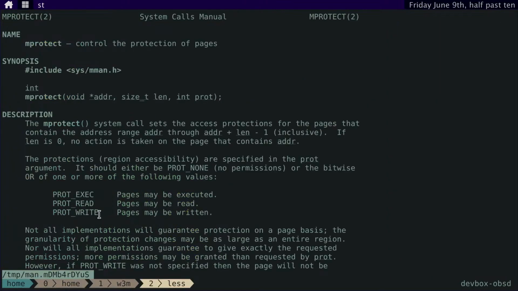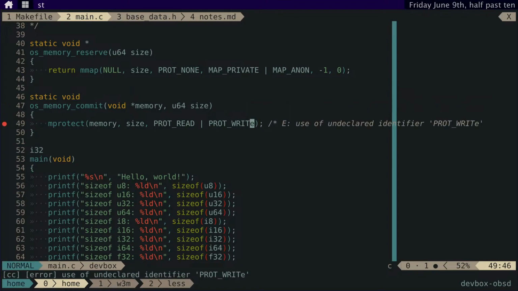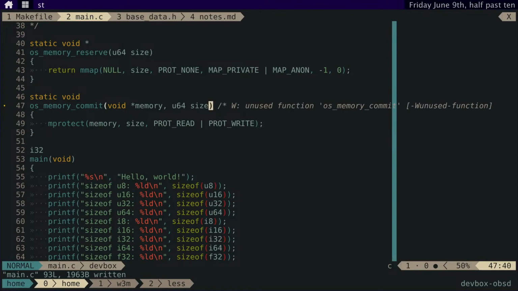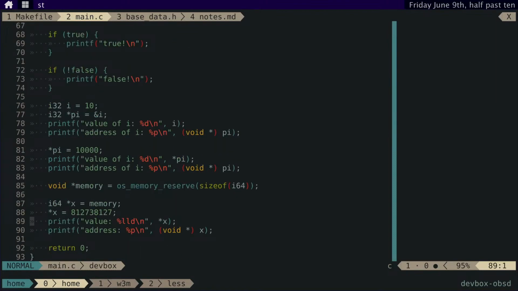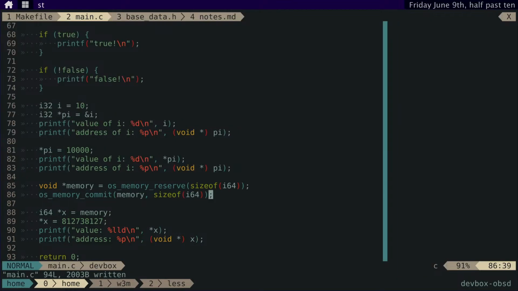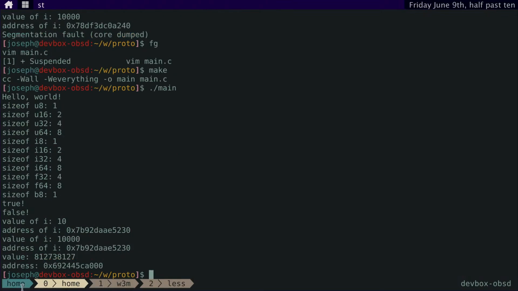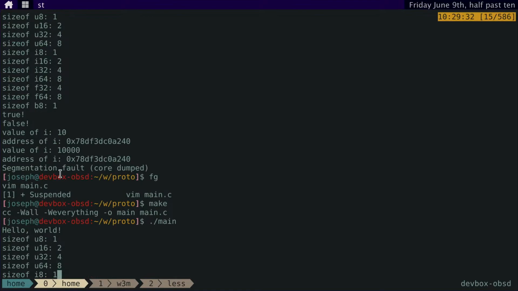I want to be able to read and write this memory. So I'll say protect read, protect write. Unused. Okay, just chill. And then OS memory commit memory, and then size of I64. And now we didn't segfault. Cool.